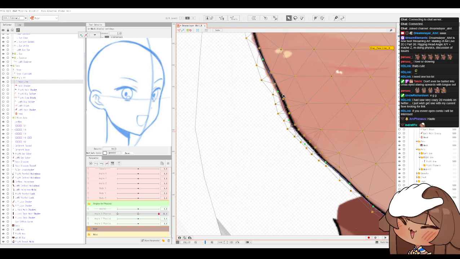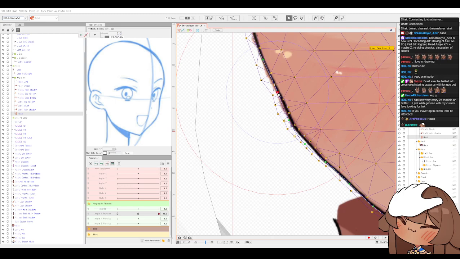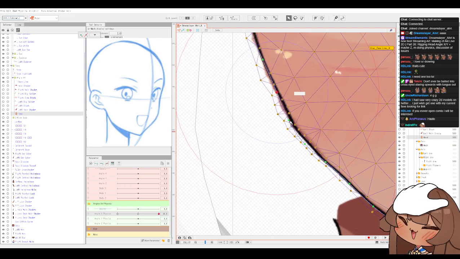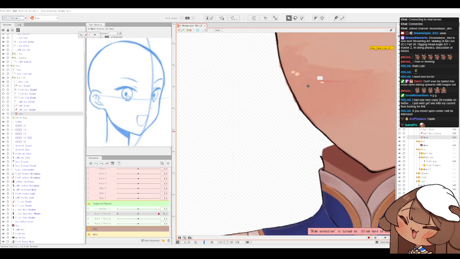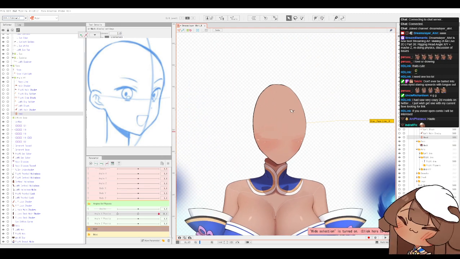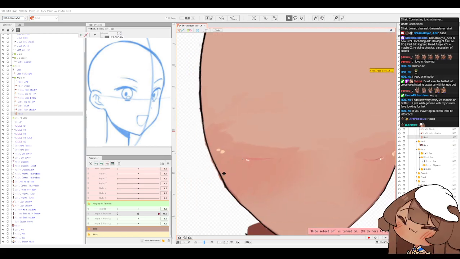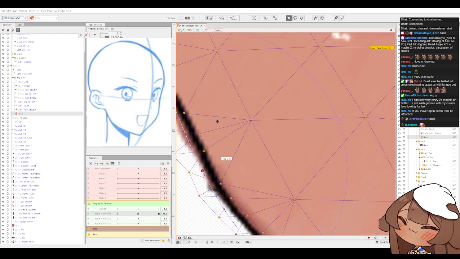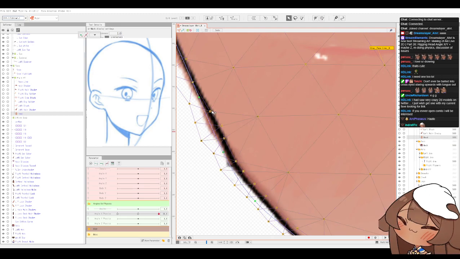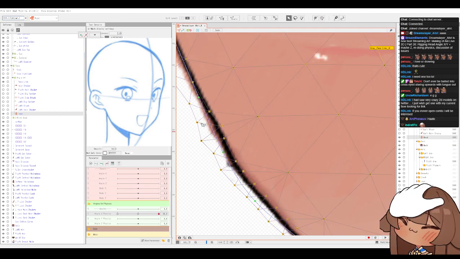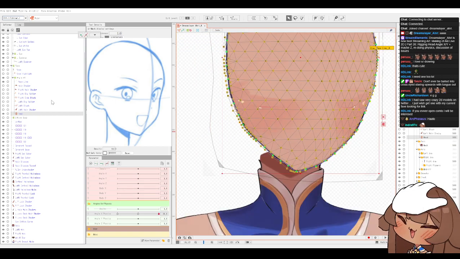I also, if you look at her head, I made path deformers. I can straighten it out by pushing and pulling on the deformers too. There we go. I think this looks fine. That's a little bit of a problem. Okay. That's a little bit of a problem.